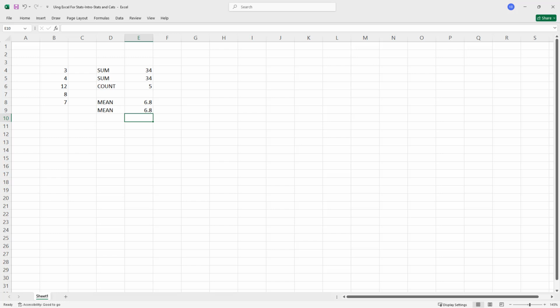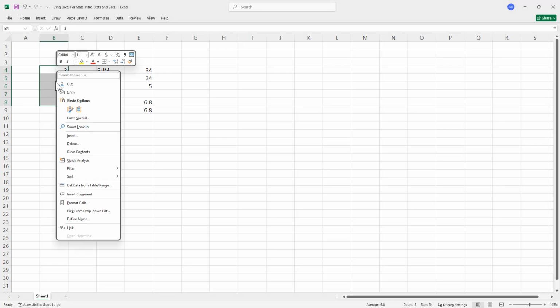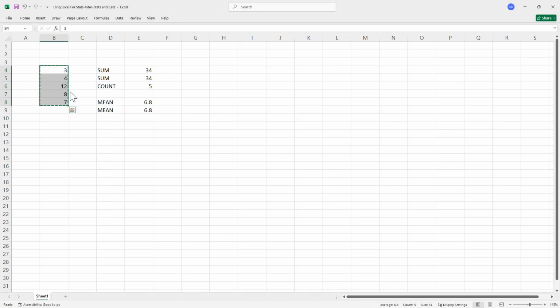Let's now take a quick look at an absolute reference compared to a relative reference. And we'll use those to construct a brief frequency and a relative frequency table for this small data set here. So here I've just circled my data to select it. I'm going to copy it to the clipboard. I'll just come down here below to an empty cell.